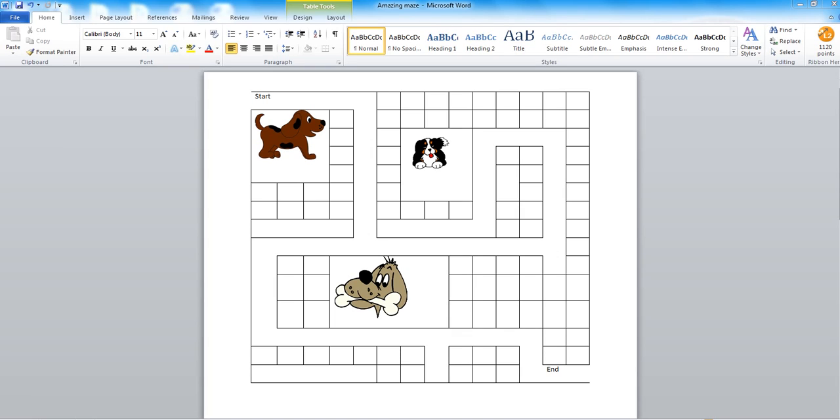This is a tutorial called Amazing Mazes, and you are going to create a maze, which is a puzzle that you draw a line through, in Microsoft Word. This is an example of a finished maze that I have done for you as an example on my desktop.